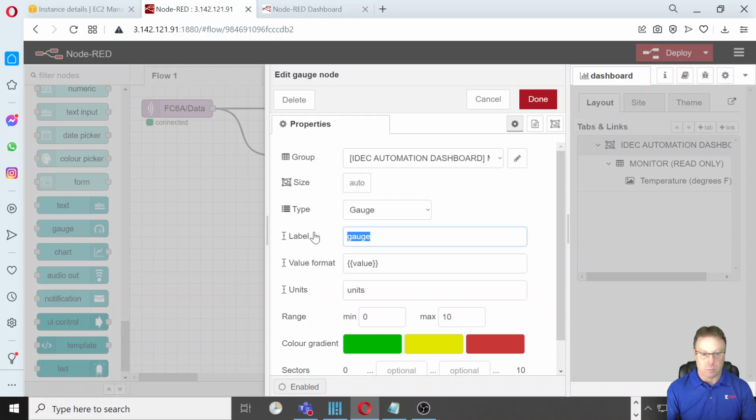For the label, this is just whatever I want to show as the label. Maybe this is, for example, chamber temperature, or we'll leave it at temperature since that's what we use for the other one, and it's the same thing. So we'll just call it temperature. I'm going to skip over this value format for a minute. We'll come back and fill that in at the end. For units, maybe I'll say degrees F.